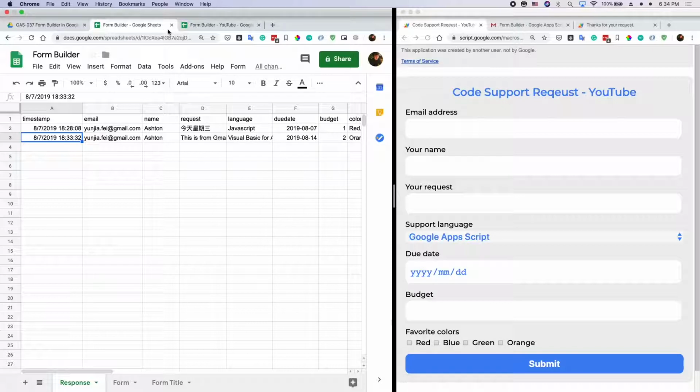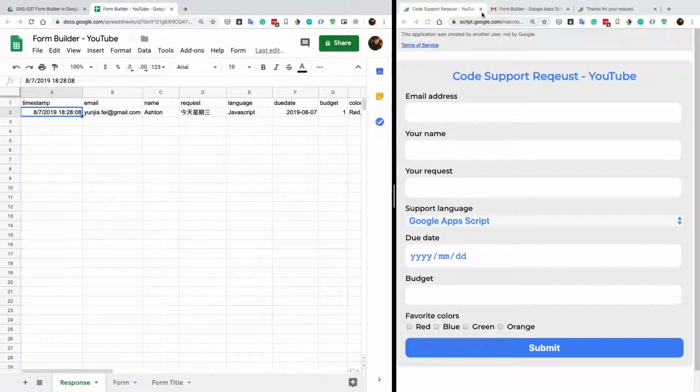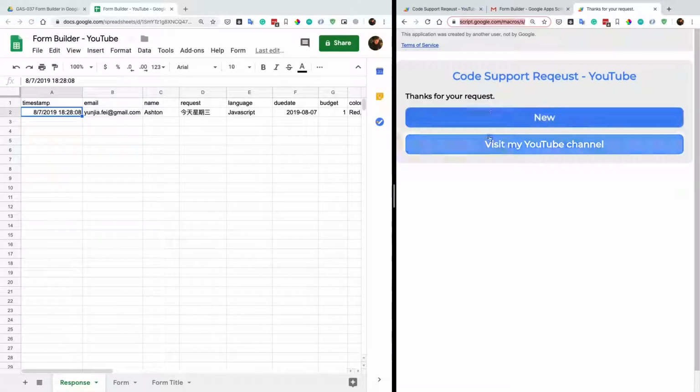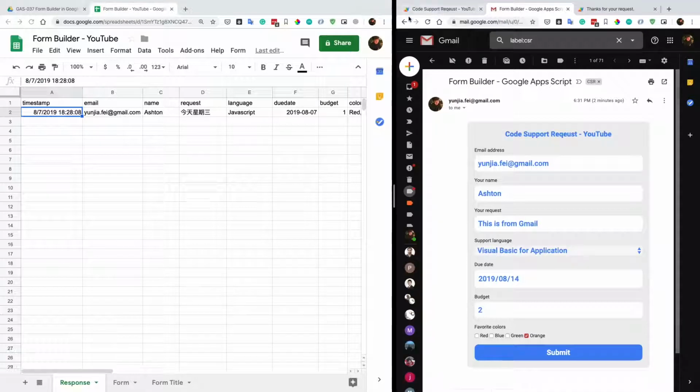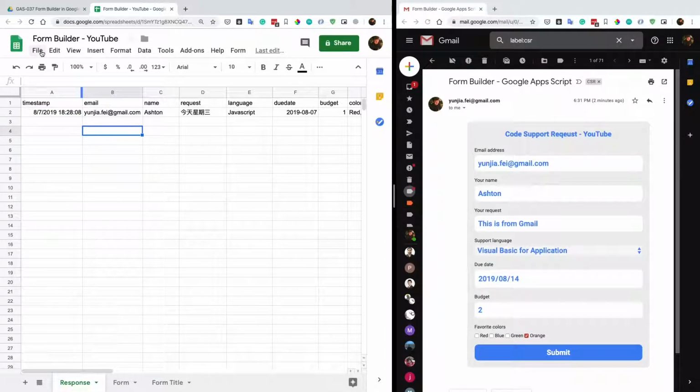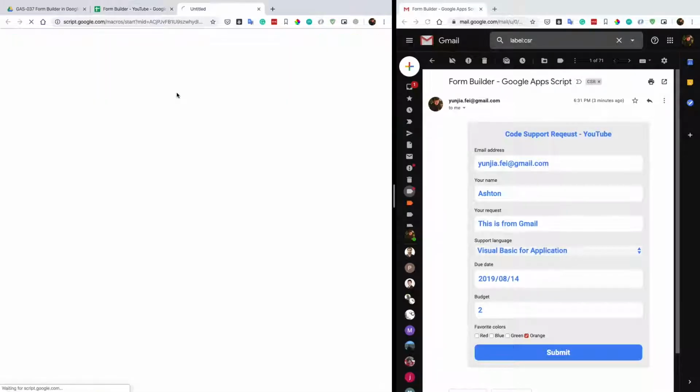Okay, let's close this old one, and I'd like to show you how to get rid of this button, and also show you how to do some modification to style your form, like the colors here. Alright, let's close this old one, close this one, and this one. So once you copy my file, the first thing you need to do is go to Tools, Script Editor.